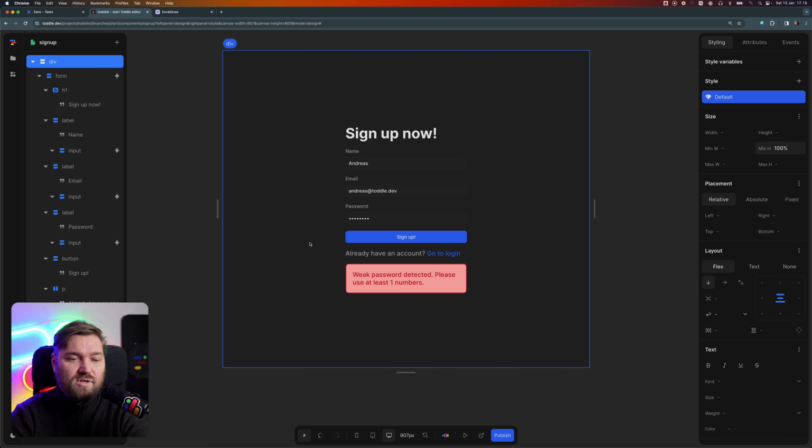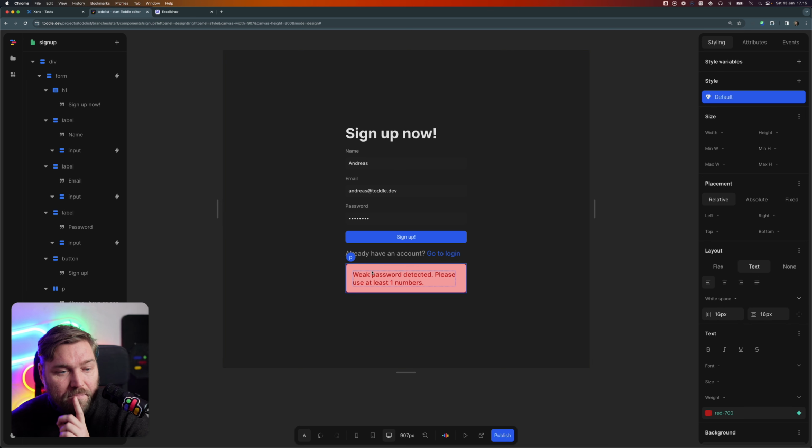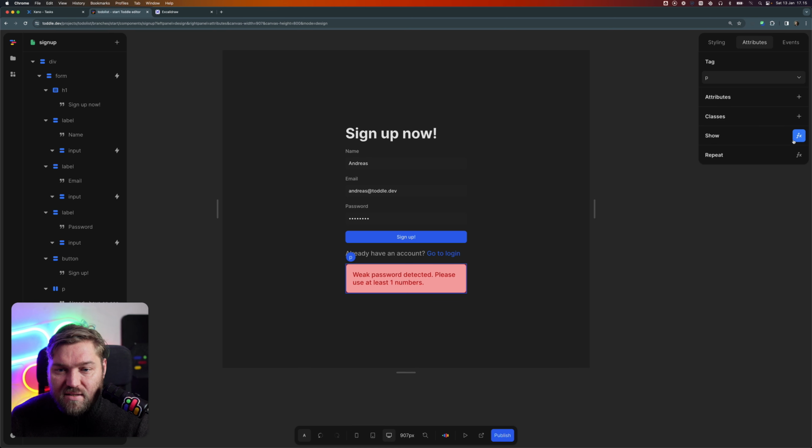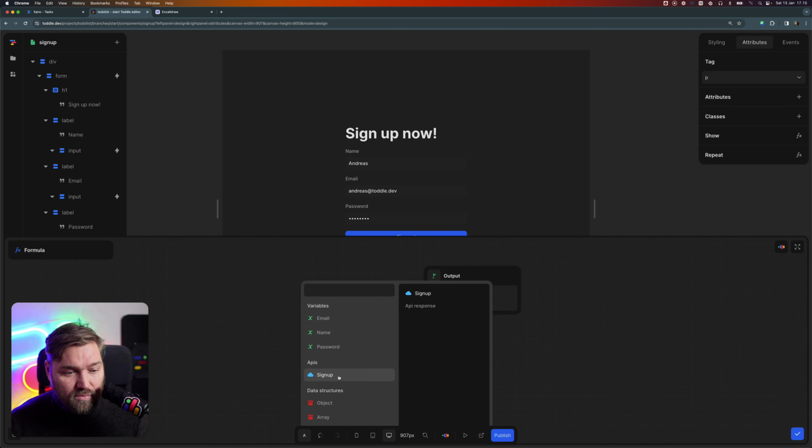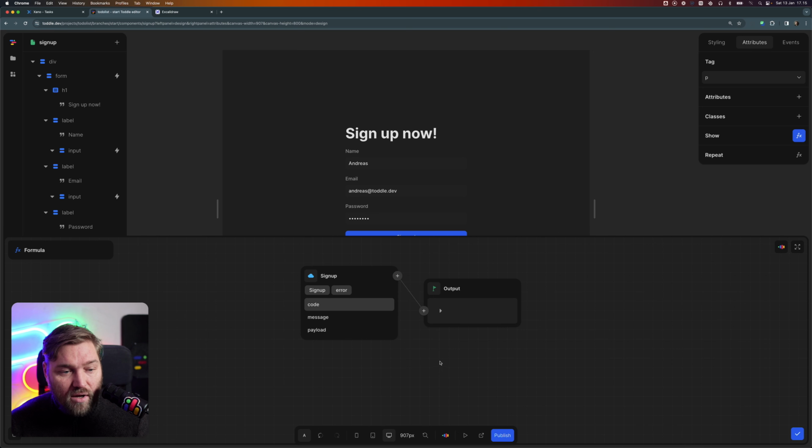Right. Now we've done a bit of styling, so we're okay with this. Now I'm going to select this P tag because if we don't have an error, we don't want to show it at all, right? We only want to show this element if there was an error coming back. Otherwise, it shouldn't be there. So I'm just going to go into attributes and say show here. You can also right click the element. It's just that I put my picture on top, so I can go and find it over here. I'm going to say show, and we'll say sign up error. And it's fine.